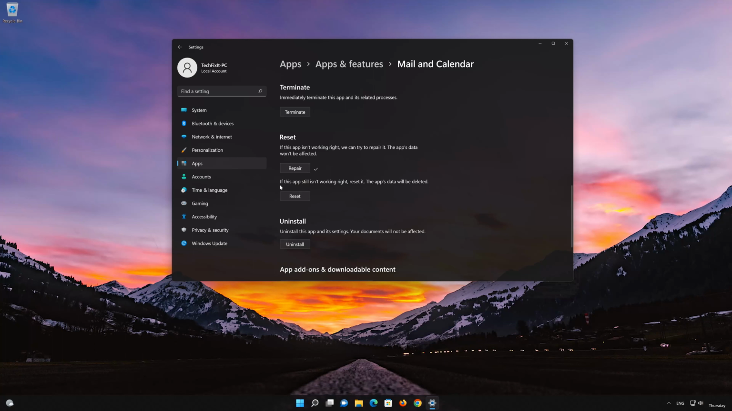If Mail and Calendar is still not working right, reset it. Now press the Reset button. This will permanently delete the Mail and Calendar app on this device, including preferences and sign-in details. Press Reset again.